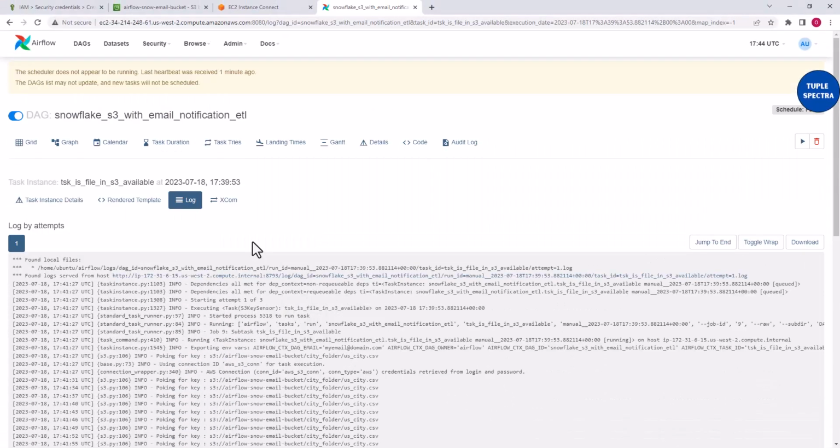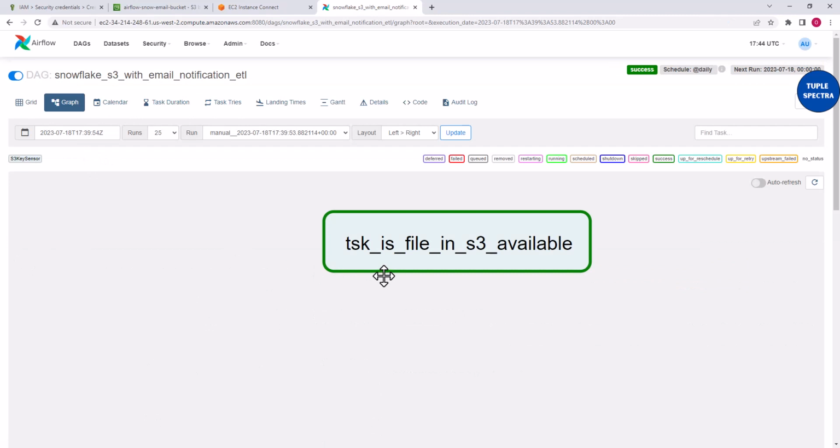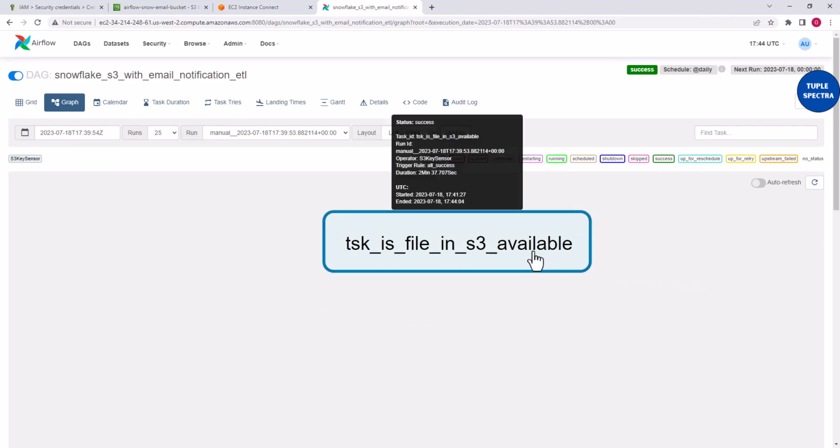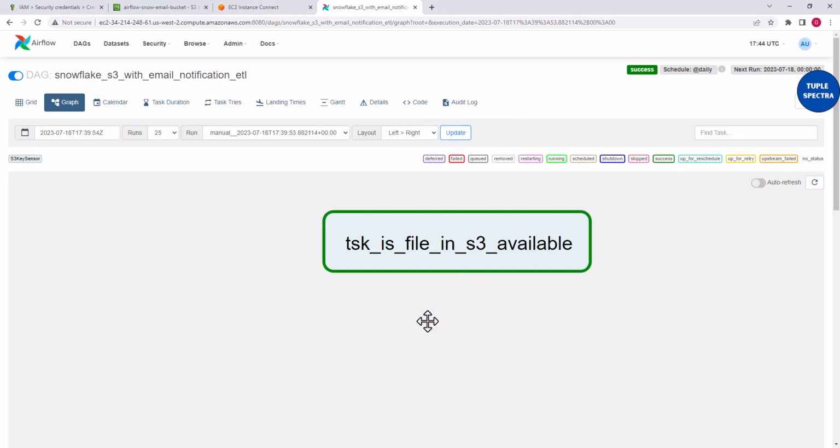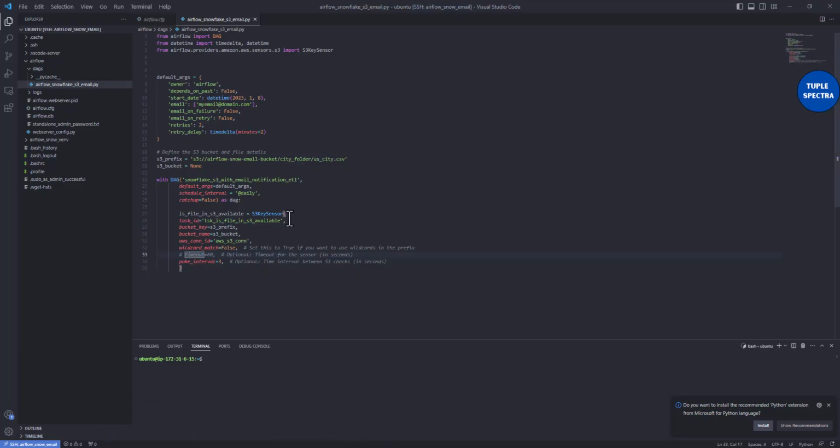If we come back to this graph, you can see this is success. You can see the success color, the border color for success. Now you can see how you can sense your S3 bucket for whether there is a file that you need or not. I hope you guys understand that. And what did we use to do that? We use the S3 key sensor. All right, guys, very good.